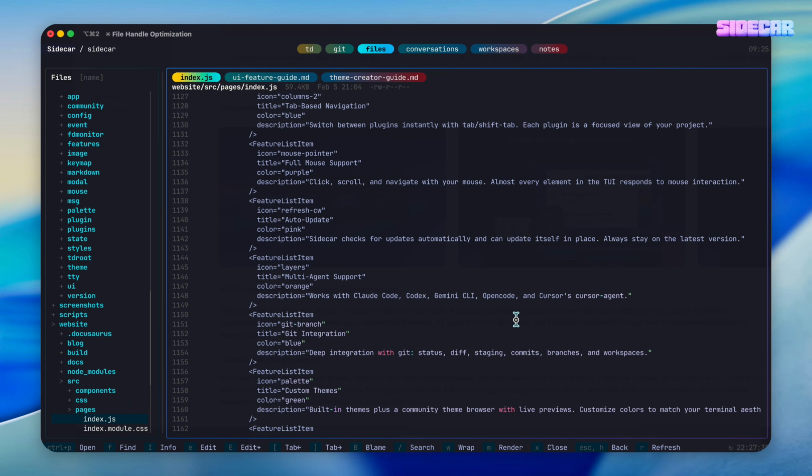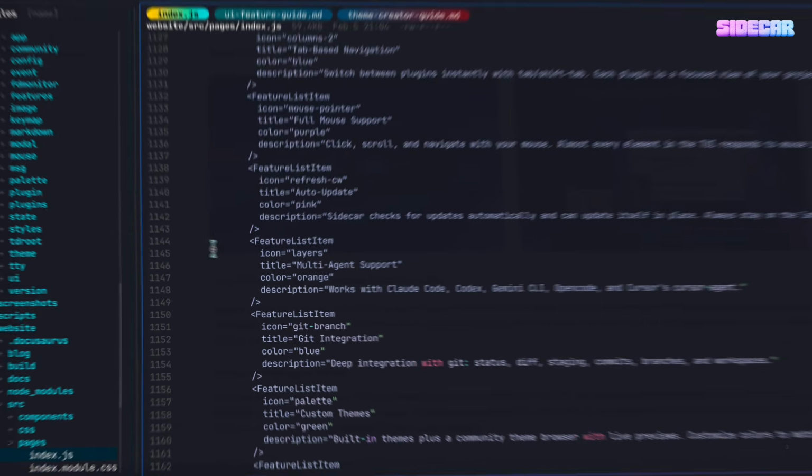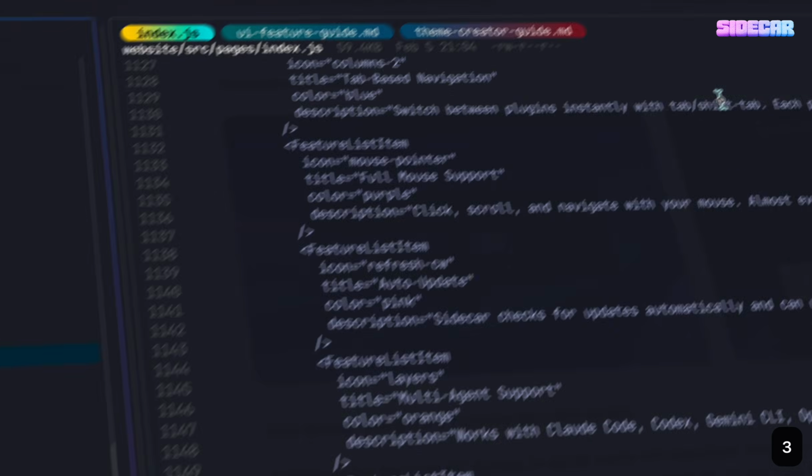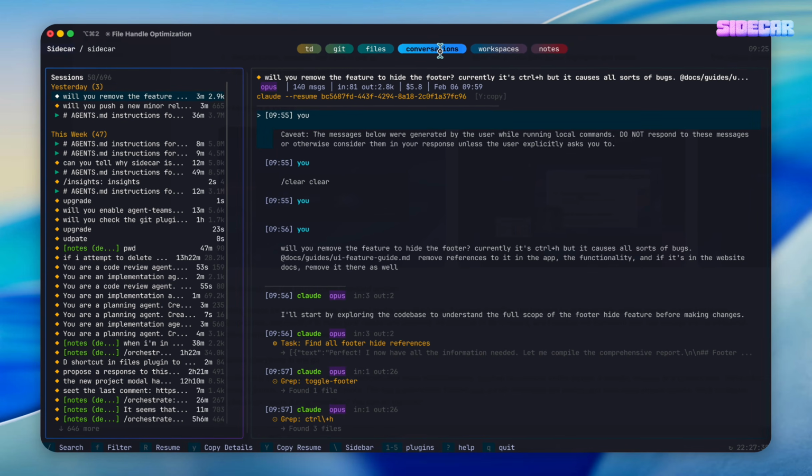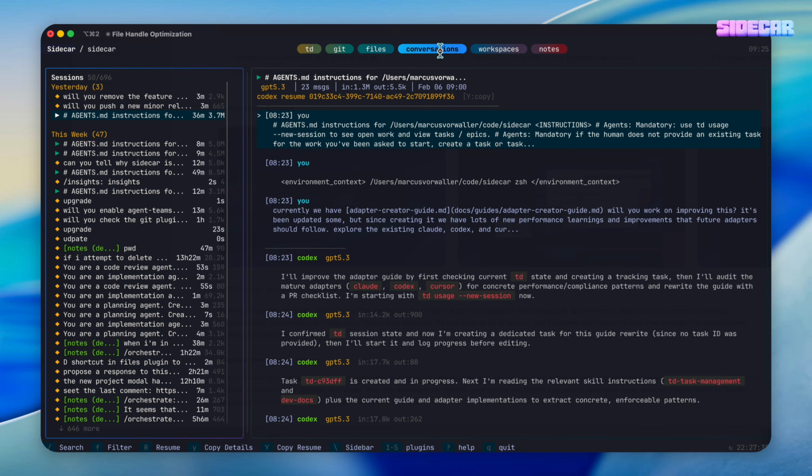The next part of Sidecar is the conversations plugin, and that's where you see all of the conversations you've had with AI agents. And the nice thing here is that you don't only see the conversations you've had with Claude Code. Like you can see here, this is a conversation with Opus, and this one is with GPT 5.3 right inline. We support Gemini, Warp, and Open Code, and others.